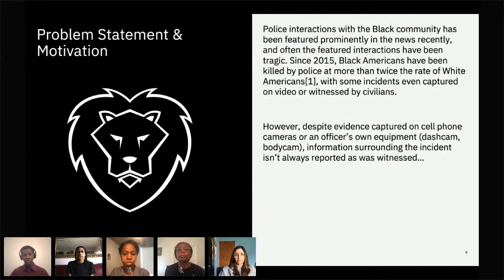What we've noticed, of course, over the last few years is that police interactions with the Black community have been featured prominently in the news. And often these interactions have been tragic. According to the Washington Post, since 2015, Black Americans have been killed by police at more than twice the rate of white Americans. And some of these incidents have actually been captured on video or witnessed by civilians.